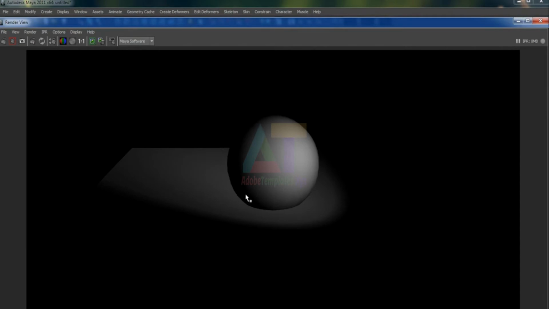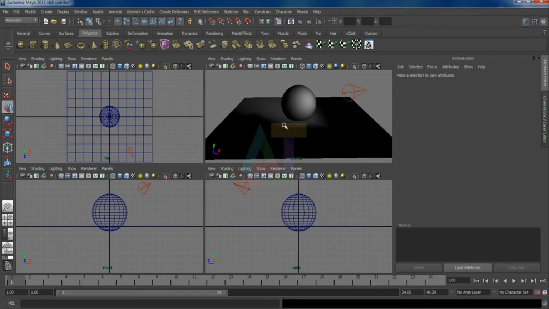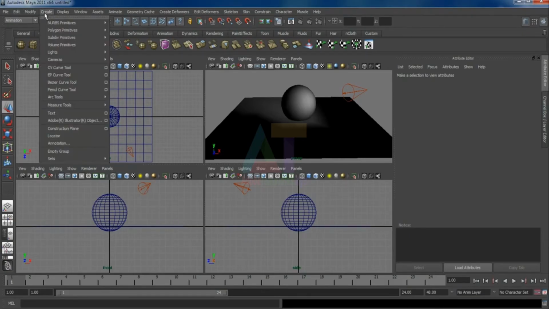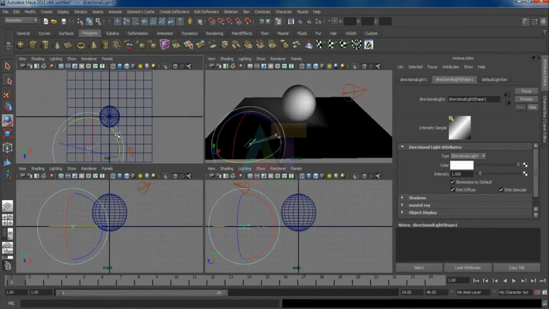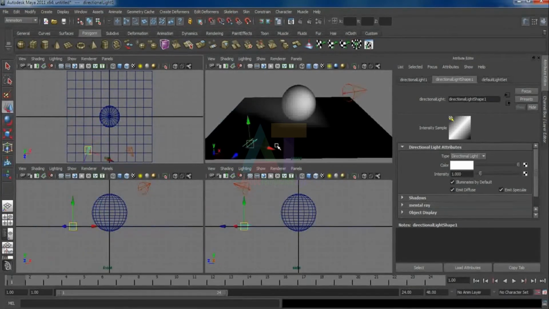Because this is the secondary light, the intensity cannot be that hard. So I'm going to decrease the intensity, and I'm going to render this to see how it looks. Alright, so now we have this nice fill light which is filling in this object. It's not as dark as it was earlier before we had this light.